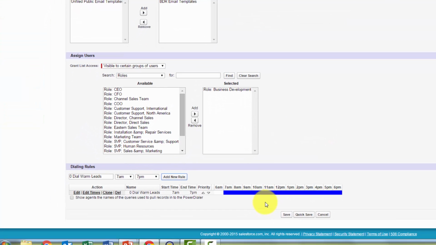Now that I've met our first criteria to get our zero dial warm leads into the list as the top priority, we begin working on our second priority. The first lead source that we want to have come in will be our website request quotes lead source. So what I will do, I will create a new dialer rule name and click Add New Rule.